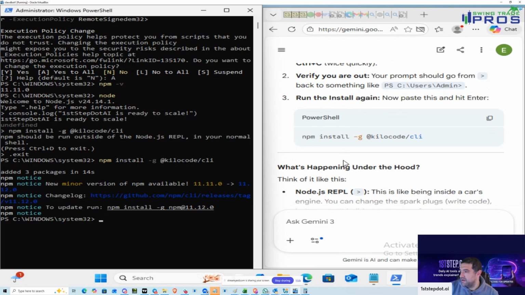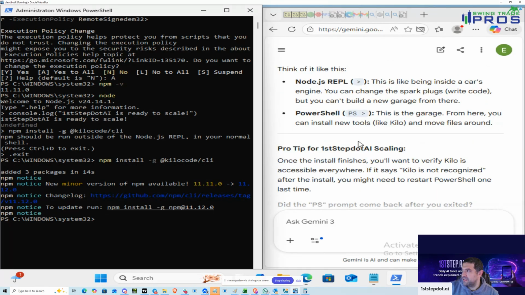So what's happening under the hood? Think of it like this. Node.js REPL. This is like being inside a car's engine. You can change the spark plugs, etc. So when I was in that menu before, that's where you can change internal things. So PowerShell is the garage. From here, you can install new tools like Kilo and move files around. Okay, added 3 packages.